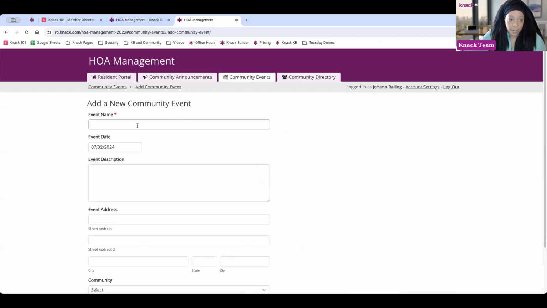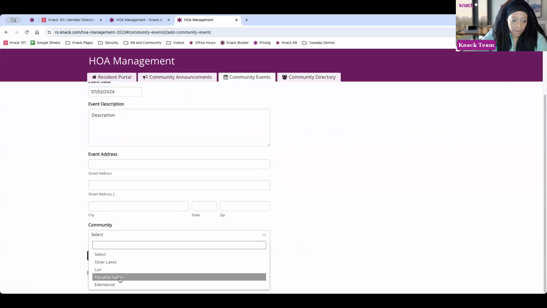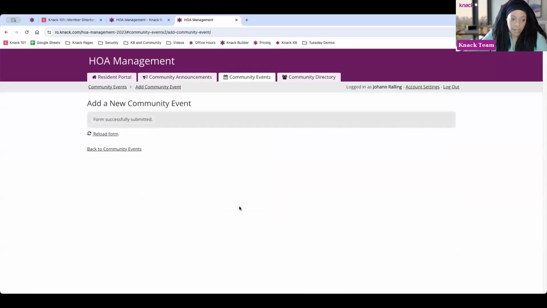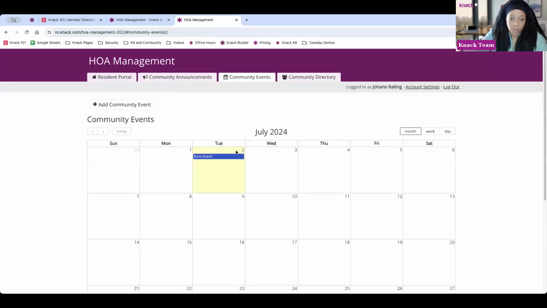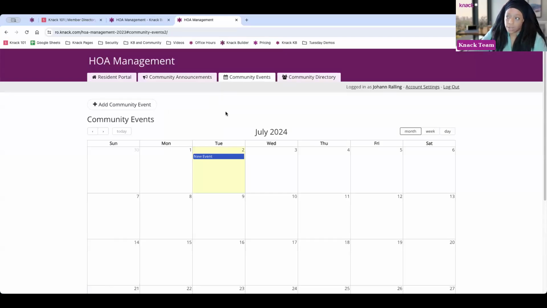And if we were to add a new event, we could add that here. We can have it for today with a description. We add our address, we drop that in, we could select our Edenwood community and add the event. If you go back to our event table, you'll see that new event's been added here, and we can click on links to see some details about that event. So a really nice piece to have as a part of Knack is being able to display our data in different ways and have our app users interact with that information. So that's a community event page.